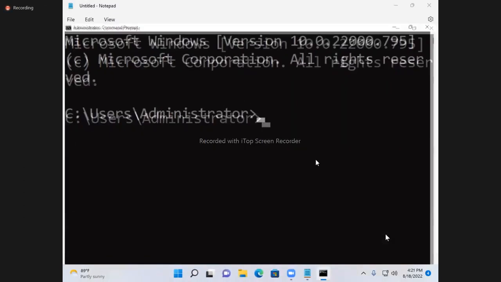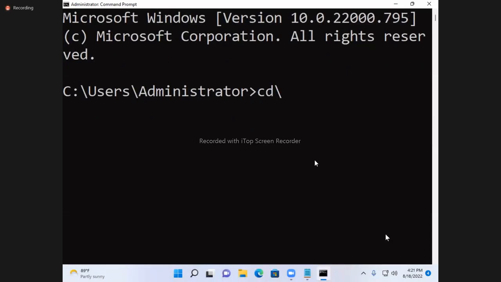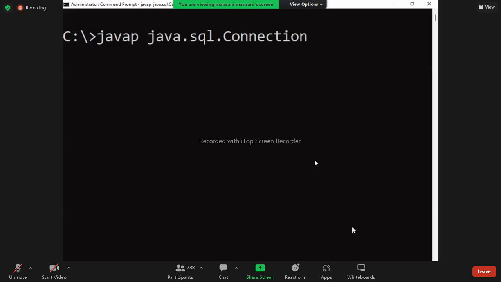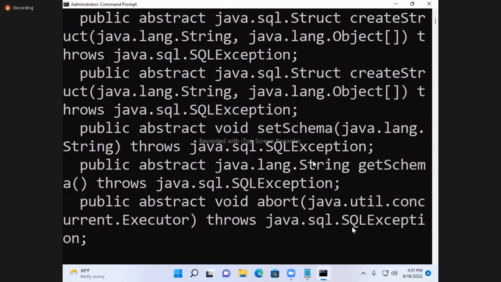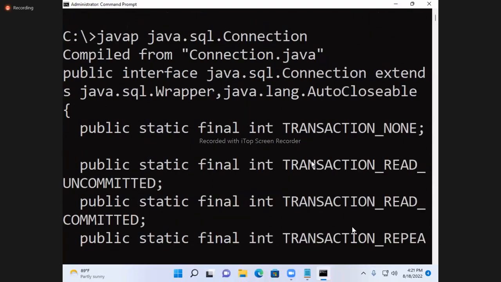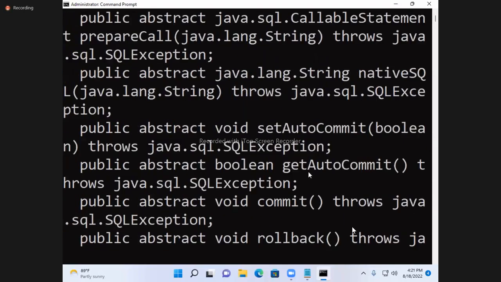How to see the profile at the command prompt? Javap. Okay. After establishing the connection, interface methods are required. Now the javap command: javap java.sql.Connection. Then you will get the Connection interface methods. See, these are the Connection interface methods. Here, at present, 3 methods are required.